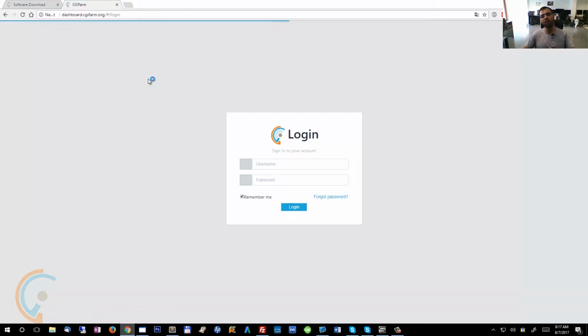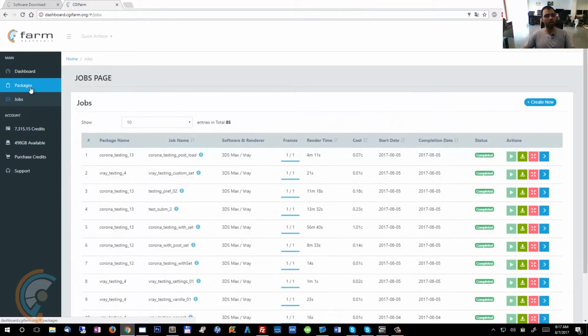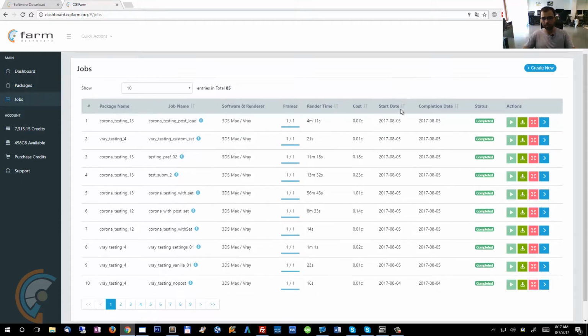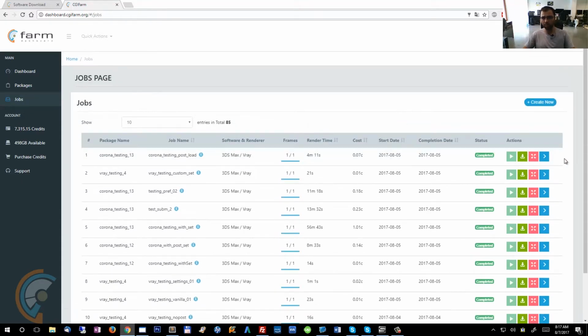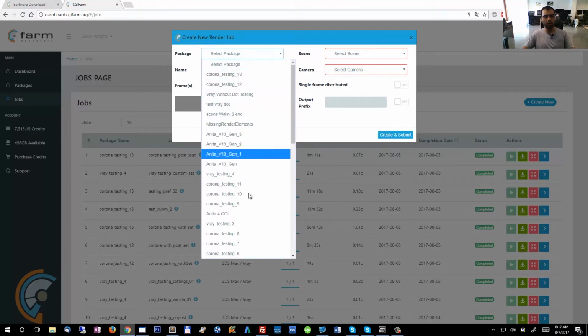This feature works in both dashboards, but I recommend using the .org version, and we are going to switch soon to this dashboard. We are going to upload this dashboard to the .com one, so we are going to use just one dashboard in the future. Under create a new job, you have a new field called post upload. This is for uploading the settings for your file. I'll show you how this works.